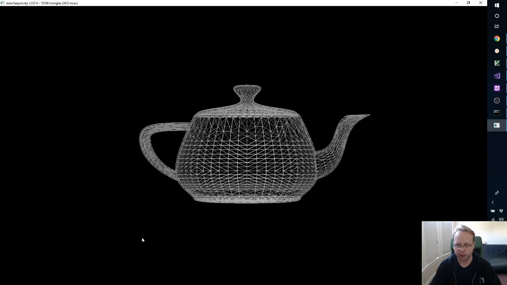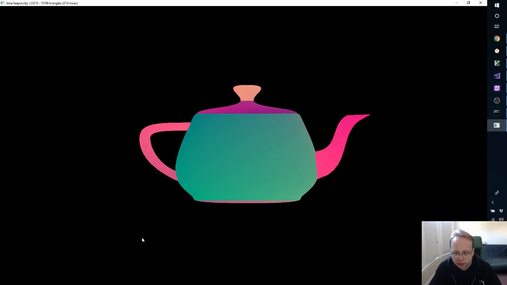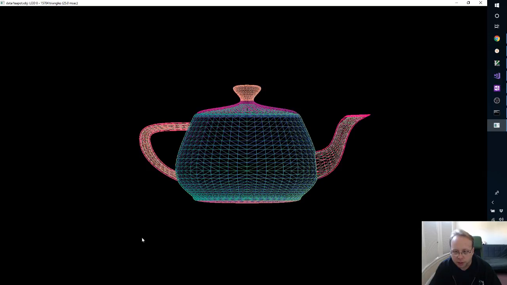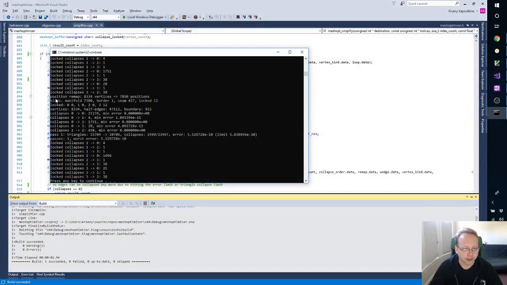As you can see, this is what one pass of the algorithm does, right? It picks a bunch of collapses, kind of less than I was hoping it would, but why does it not? Yeah, it kind of collapses less than I hope it could do in one pass. Let's see why that is. Yeah, it hits an error limit.